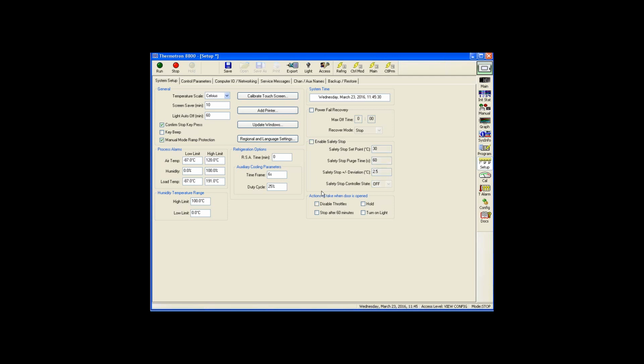Down here on a lot of our systems we have a door switch, and this just allows you to configure what you want to happen when the door is open. So for example, if you want it like your refrigerator where the light comes on, you just select that.